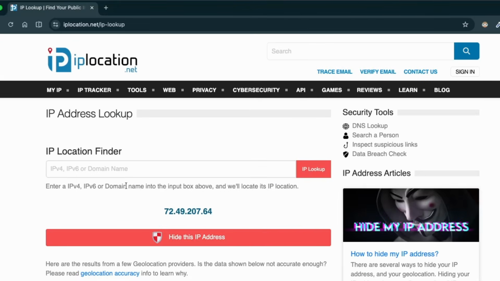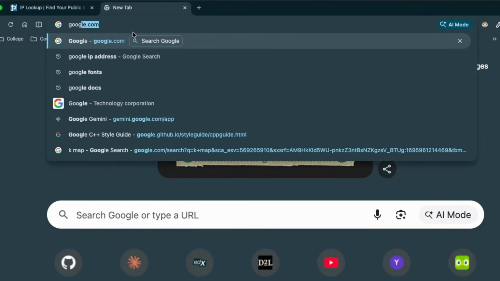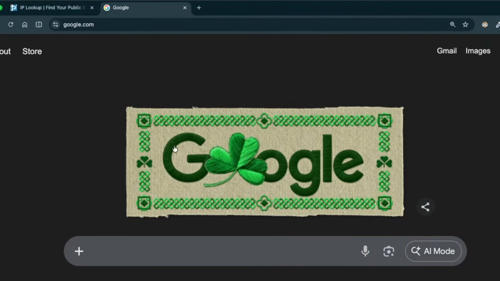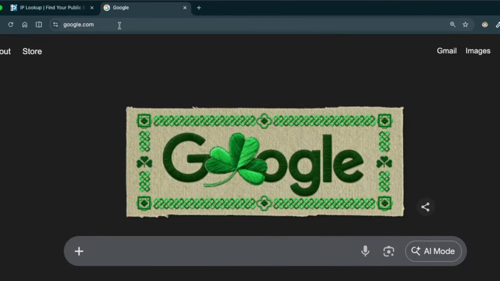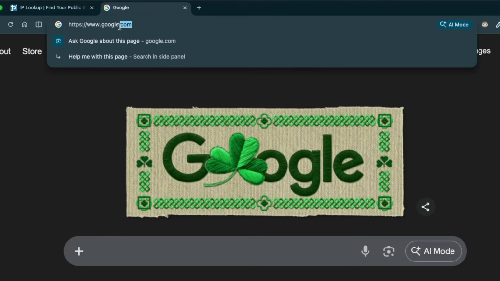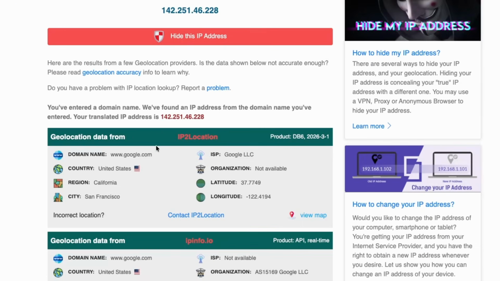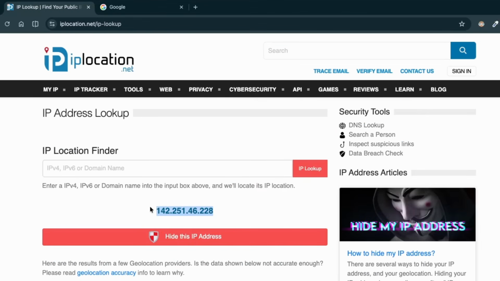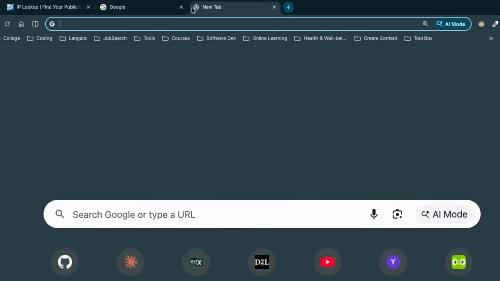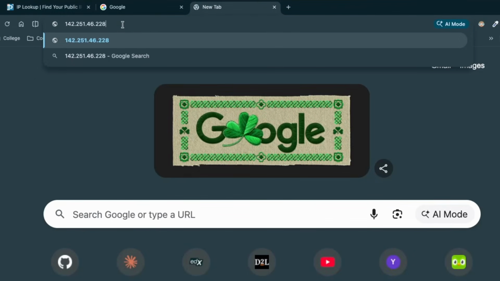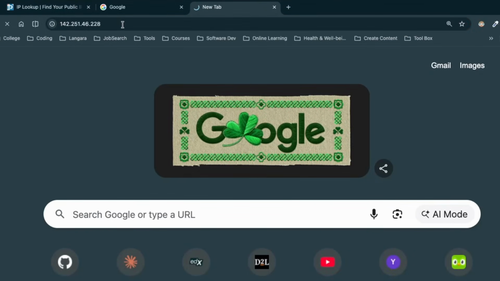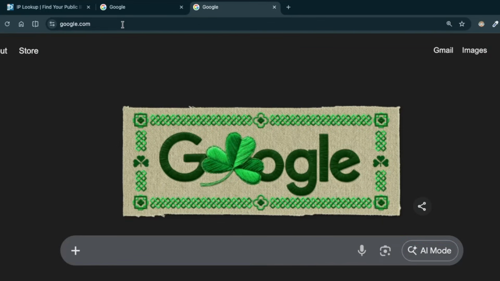Let me show you this. Let me open a new tab and search google.com. You see that I'm on google.com. What happens if I look up the IP address associated with this? Let's copy it, go to IP lookup, paste it, and see what we get. Well, we see that computer is placed in California, and this is the IP address for that computer. What happens if I copy this, create a new tab, and paste that here and enter? Well, let's do that. I'm again in google.com.